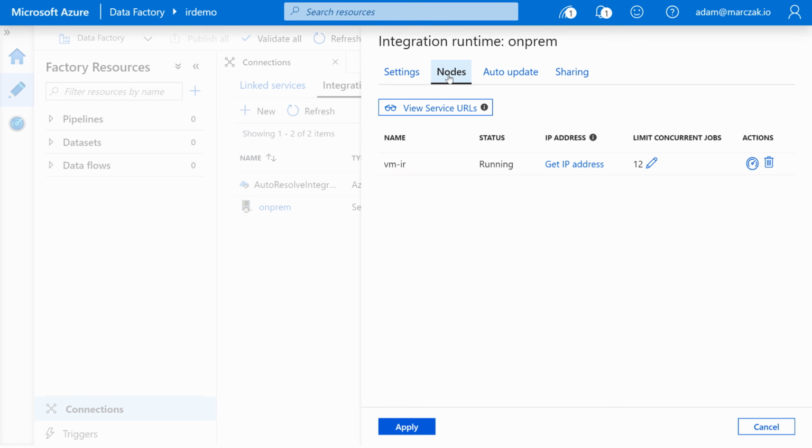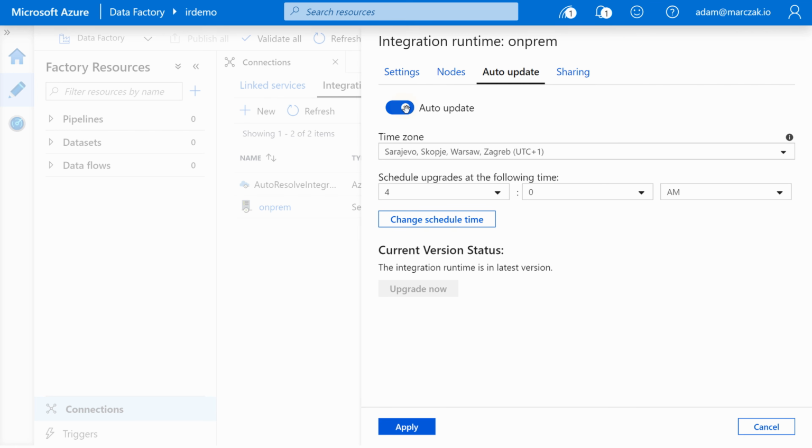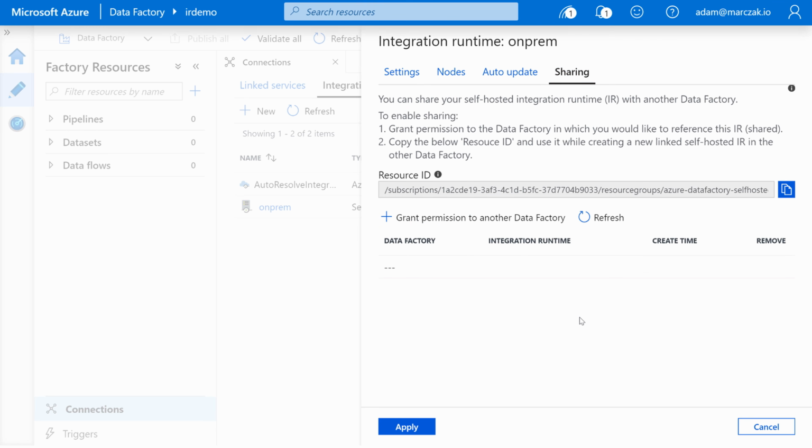First of all, you're gonna have a node tab. This is the server that you currently registered and you have currently running the service on. You can have multiple servers within the single integration runtime definition. You can also select auto update, which by default is selected. Remember about that. This will automatically update the integration runtime from time to time. So you can actually pick the time at which point it will be updated. And lastly, sharing is a great option because you can actually share a single integration runtime installation across multiple data factories to save a lot of costs and management.